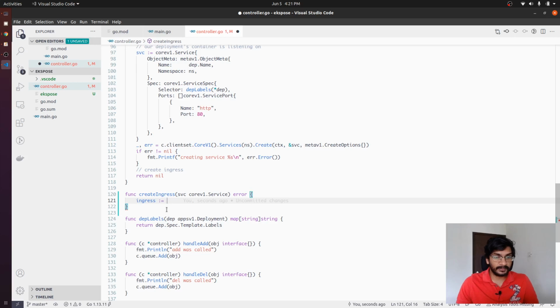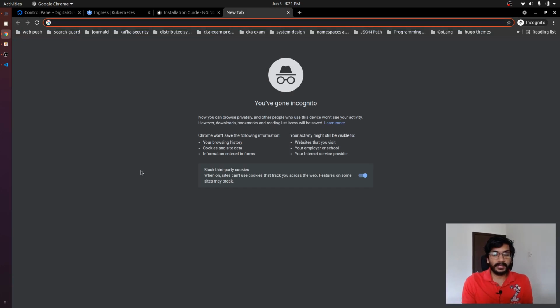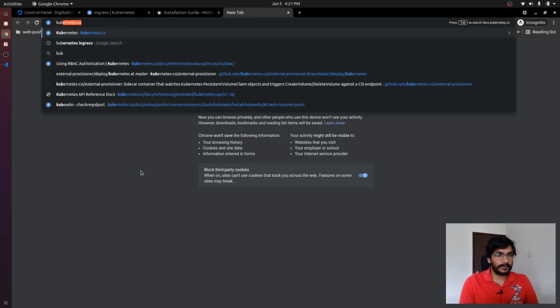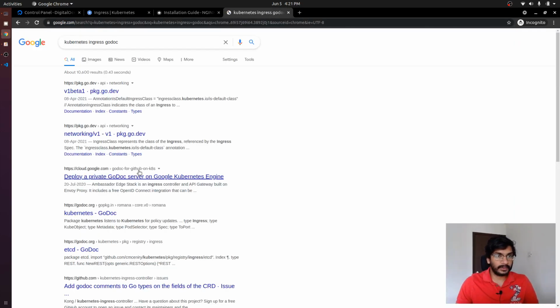But in case of ingresses, they are from the networking API group. So let's go ahead and try to figure out exactly the API group for ingresses. So, Kubernetes ingress go doc.